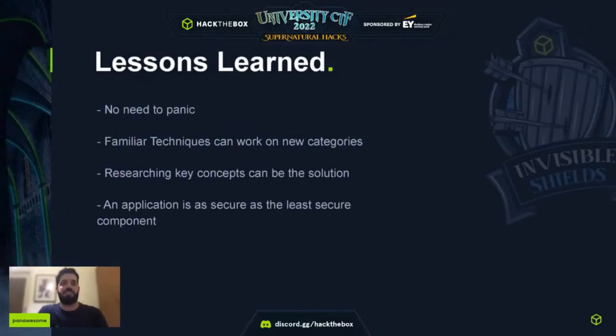So the first is, no need to panic. You can try to do this. You can solve this. Maybe you can solve some of the challenges, but you have to put yourself to the test. And the techniques that we use in hacking are familiar, and they work in different scenarios. Before going into something, it's very nice to research it and try to find the way that it works, in order to find the way that it doesn't work, in order for you to hack it.